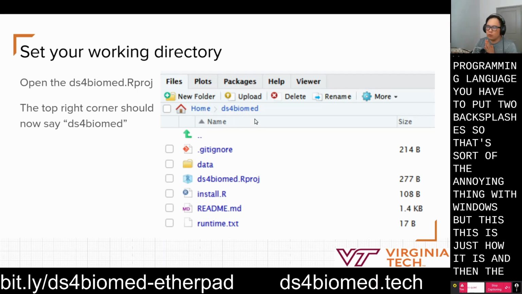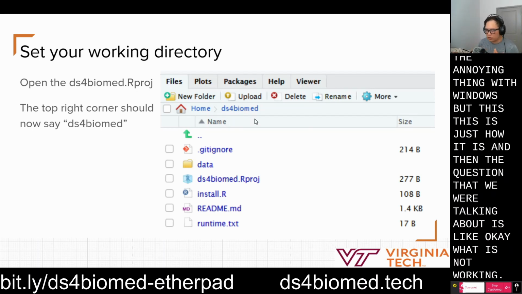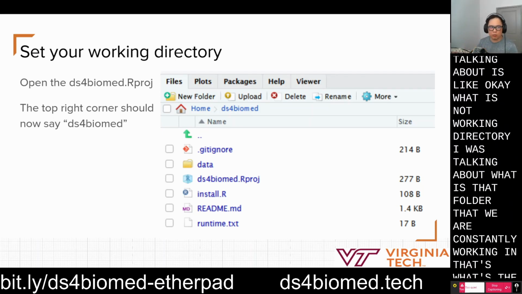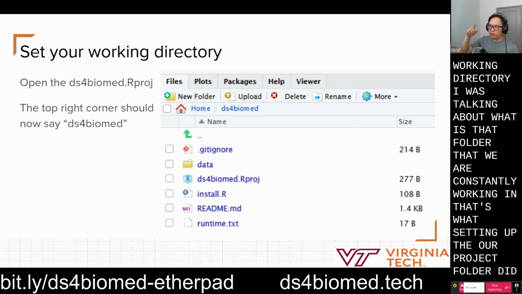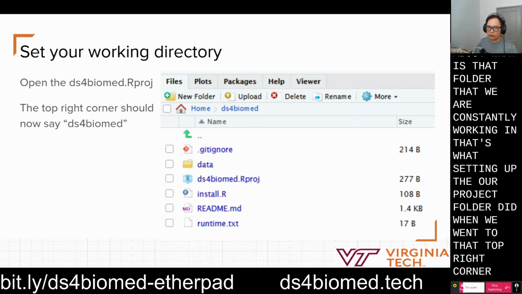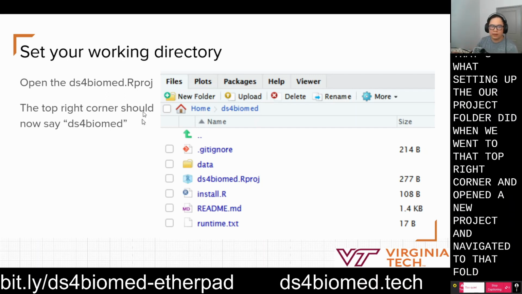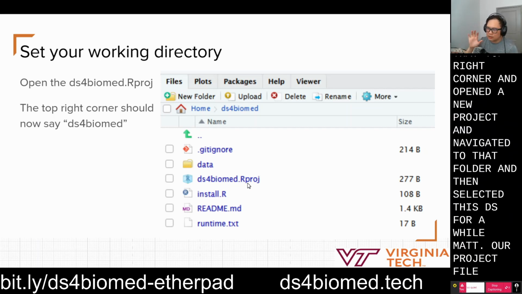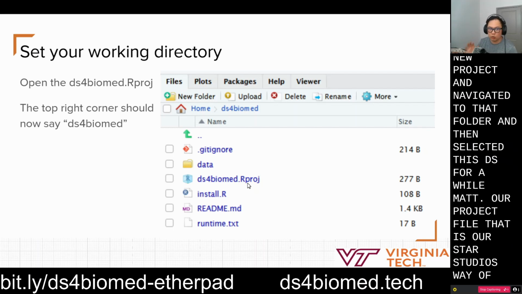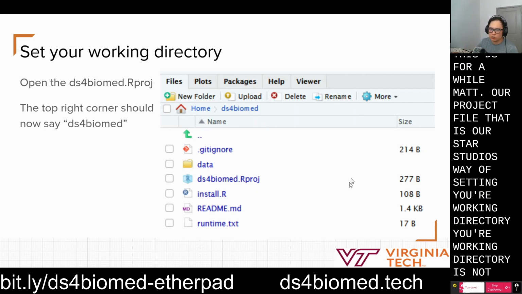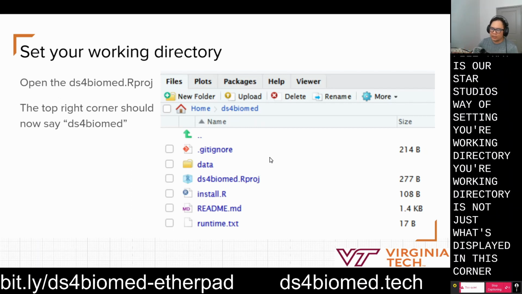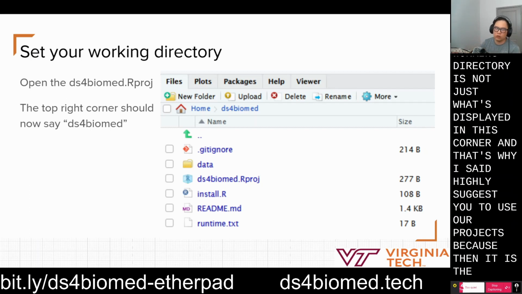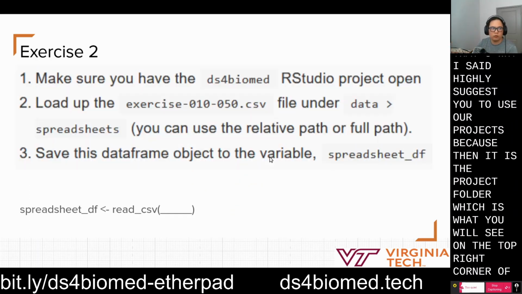And then the question that we were talking about is, okay, what is our working directory? I was talking about what is that folder that we are constantly working in? That's what setting up the R project folder did. When we went to that top right corner and opened a new project and navigated to that folder and then selected this ds4biomed.r project file, that is RStudio's way of setting your working directory. Your working directory is not just what's displayed in this corner. And that's why I highly suggest you to use R projects, because then it is the projects folder, which is what you will see on the top right corner of RStudio.